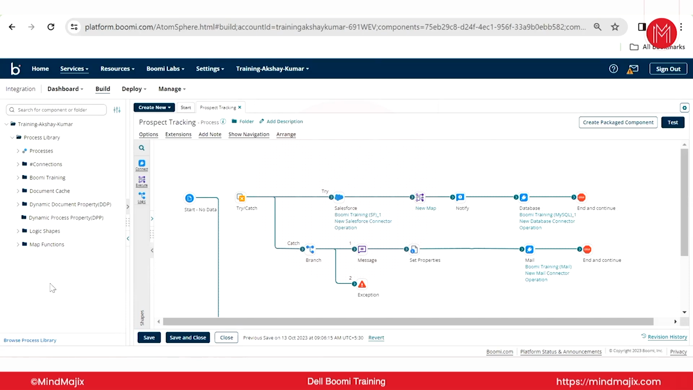So this is called Component Explorer, and the wide area on the right side of the Boomi build page is called Process Canvas. Same as we have a painting canvas, right? In a painting canvas we take our brush and start painting. That's the area.